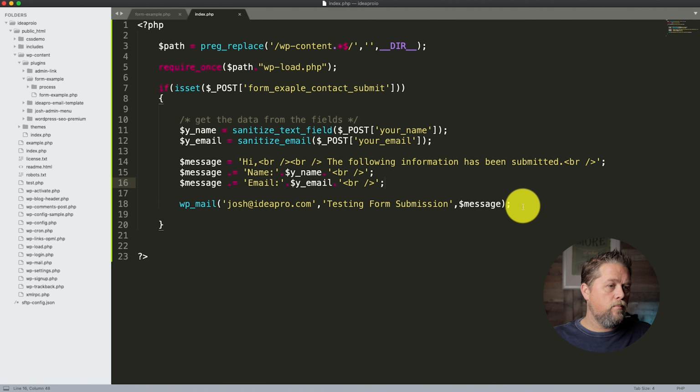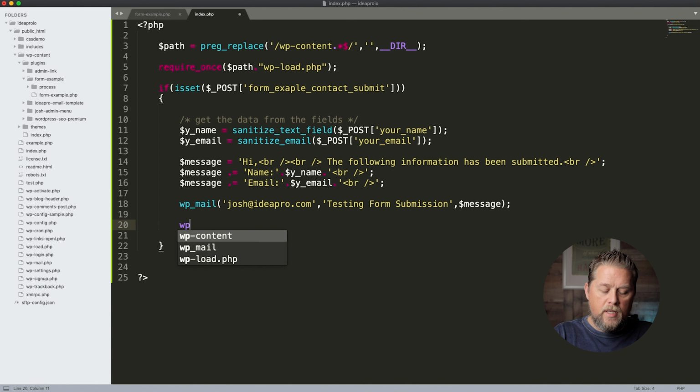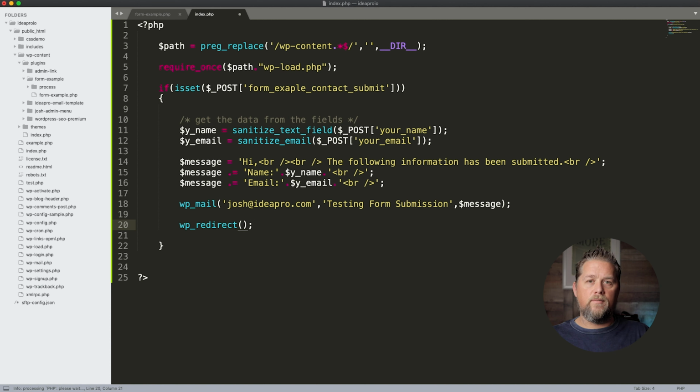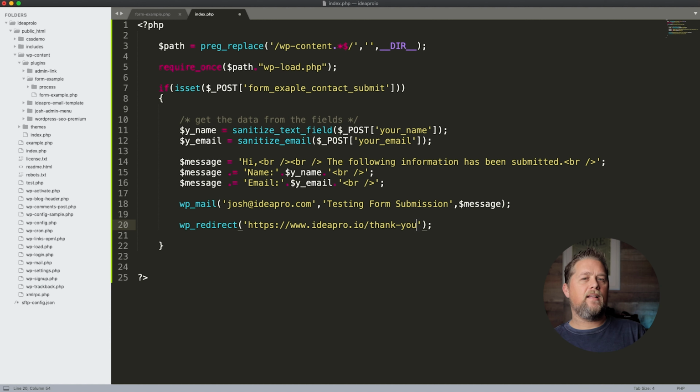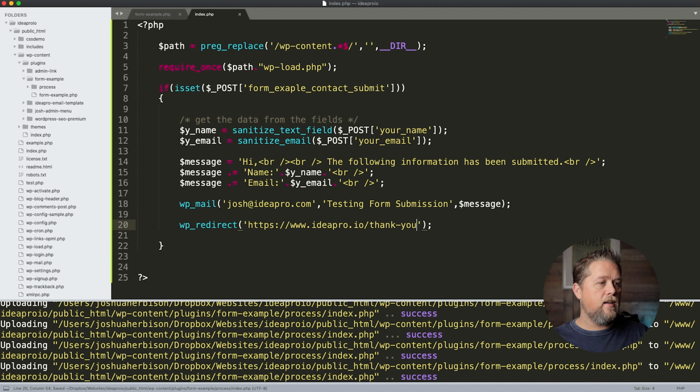and we can come down here and say wp_redirect. And this is a redirect function within WordPress. And then inside of these brackets, we can just put in that full URL without opens in a new tab, because that's what copied from there. And we're going to take out this last slash here. The reason is sometimes it adds extra code at the end of it. But if we just say ideapro.io/thank-you and leave out that last slash, WordPress will correct that information.